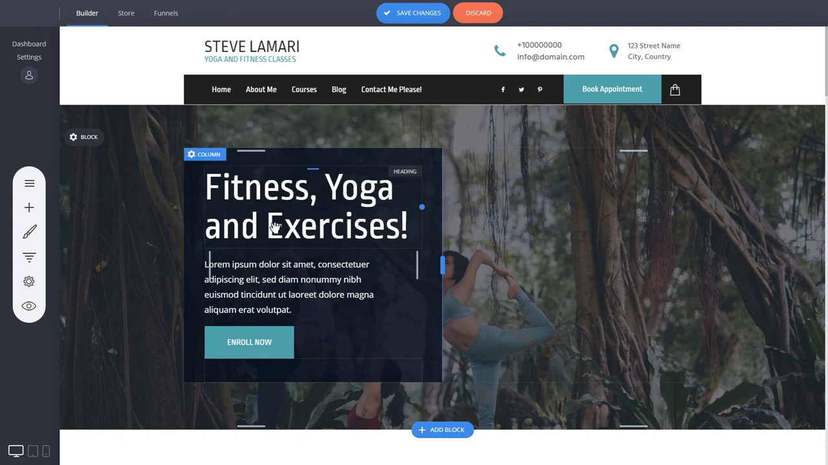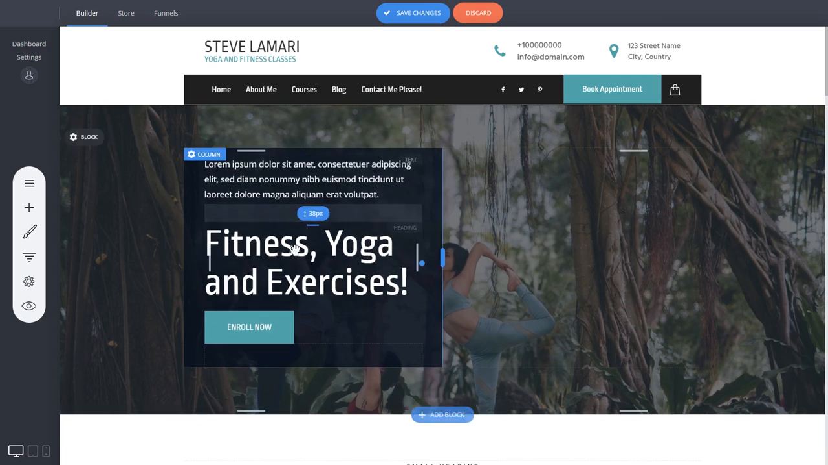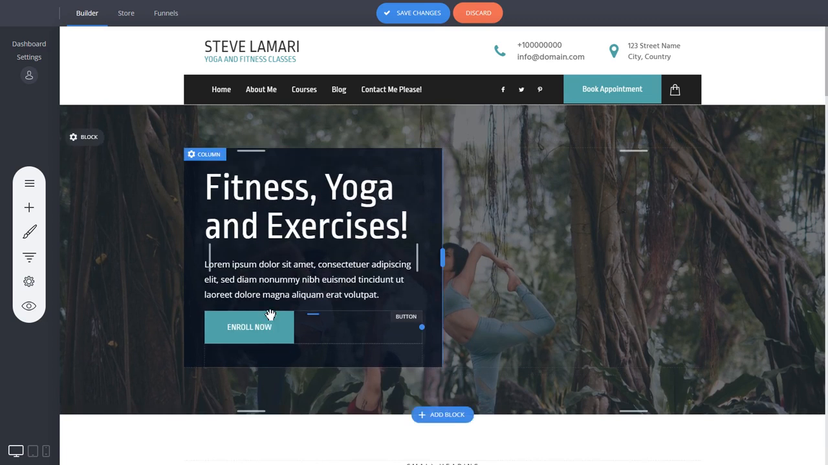And just like that, we've created a column where you have a background with paddings on the side and some really nice spacing between the elements. This is a drag and drop builder, so you can actually arrange the position of your elements the way you want.